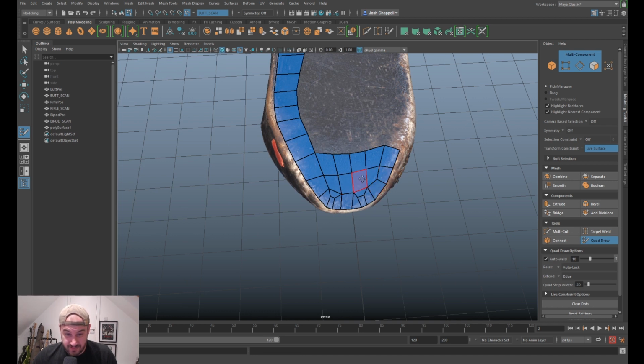So I have done something here which I don't want to do. No, it's fine. I'm just seeing things, I think. No, I'm definitely doing it. I've got some extra edge loop here, which I've added somehow.